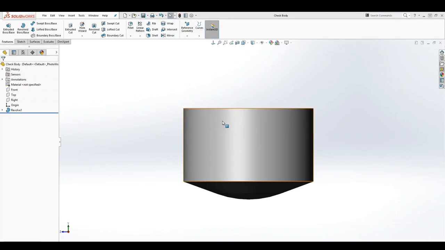Hello, welcome back. In this lecture, we are going to be learning the extrude boss feature right here. One thing I forgot to mention in the last lecture is that the next lecture is going to be building on the previous lecture because we are modeling this valve body.